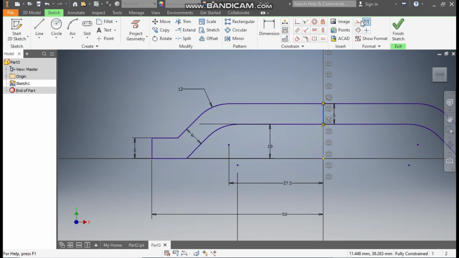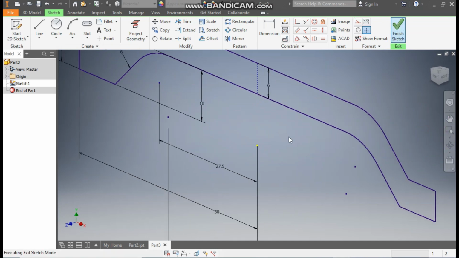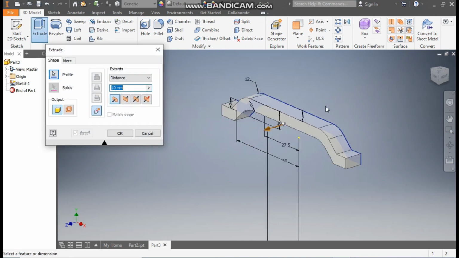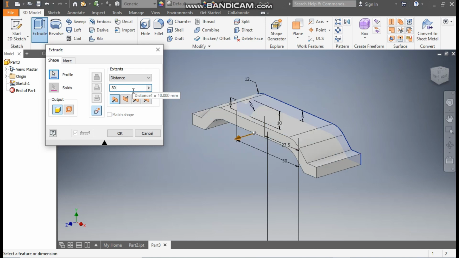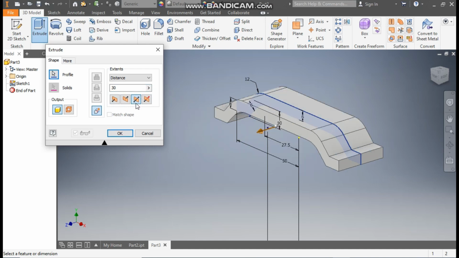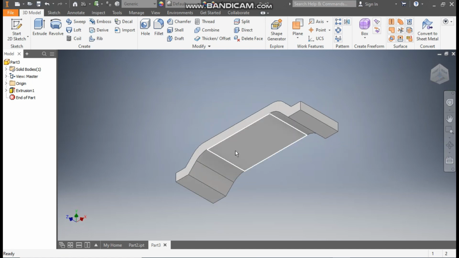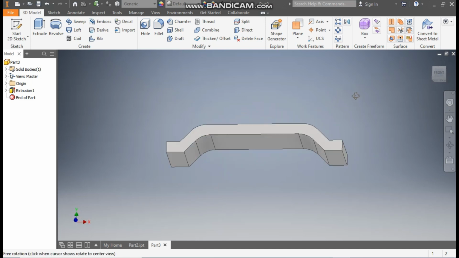Now select this line, make it construction, go to finish sketch, here take extrude. So this profile will be selected here, take extrude of 30 mm and here we will take symmetric and press OK. Okay, now rotate. We want to construct a rib here for the support.